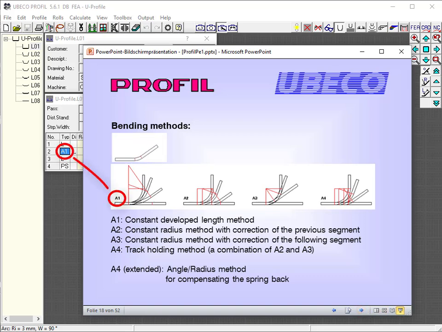A1 is a constant developed length method. I select the angle and the radius is calculated, or I select the radius and the angle is calculated. This method is often used for small radii like the U profile in our exercise.